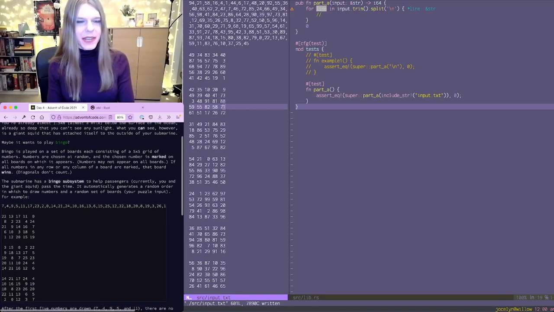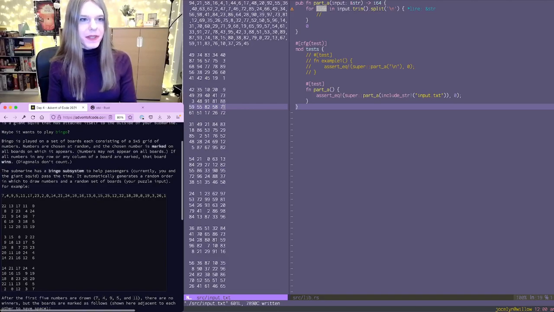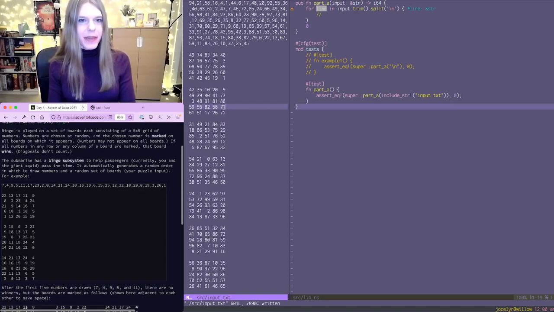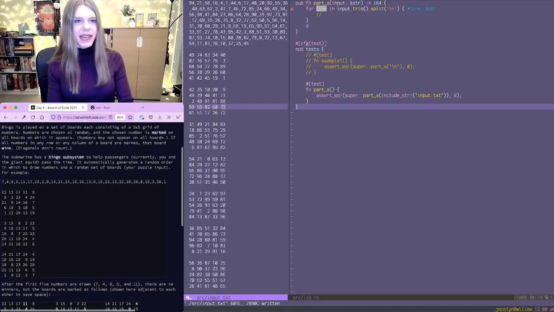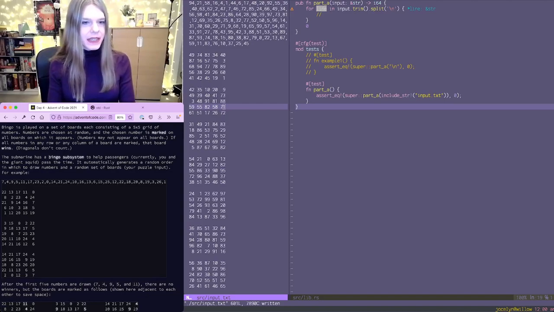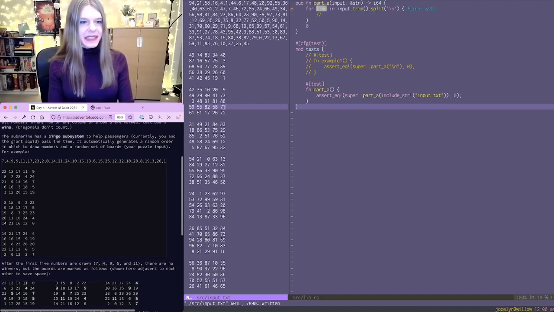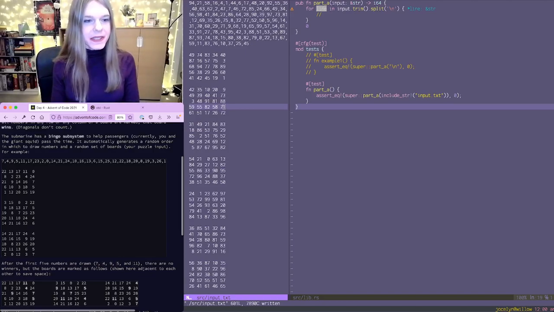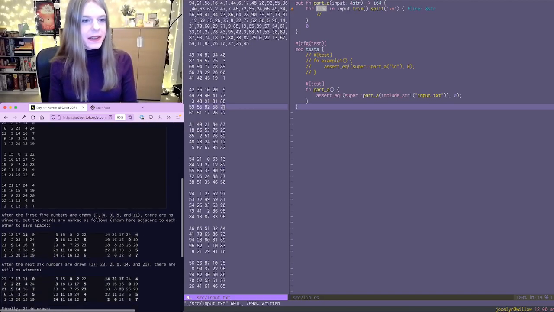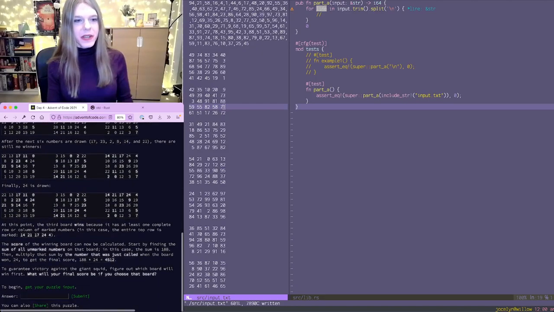So numbers are chosen at random, and the chosen number is marked on all boards on which it appears. If all numbers in any row or column on the board are marked, that board wins. The submarine has a bingo system to help passengers pass the time. Okay, so the first line is the numbers that are called, and the remaining ones are the bingo boards.